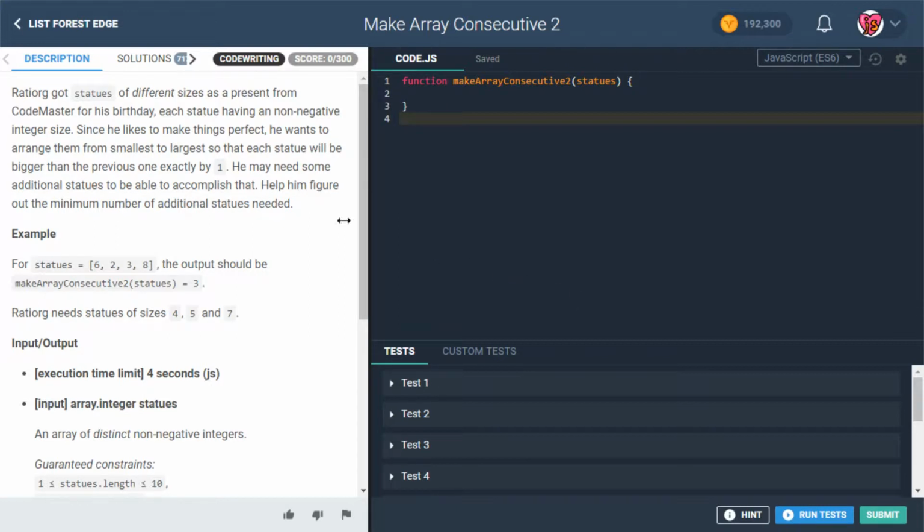And yeah, we've got our buddy Radiorg here. He got statues of different sizes as a present from Codemaster for his birthday. Each statue having a non-negative integer size. Since he likes to make things perfect, he wants to arrange them from smallest to largest so that each statue will be bigger than the previous one by exactly 1. He may need some additional statues to be able to accomplish that. Help him figure out the minimum number of additional statues needed.